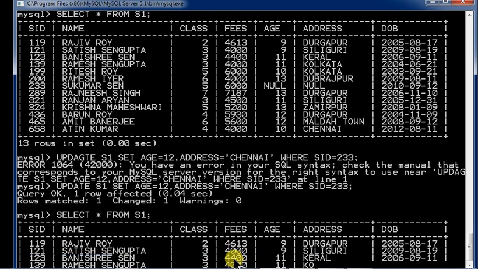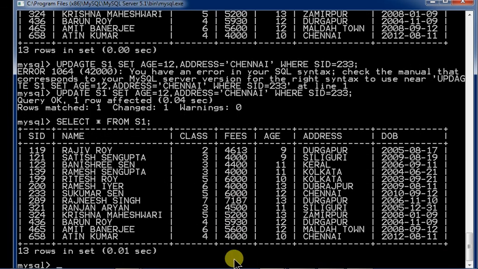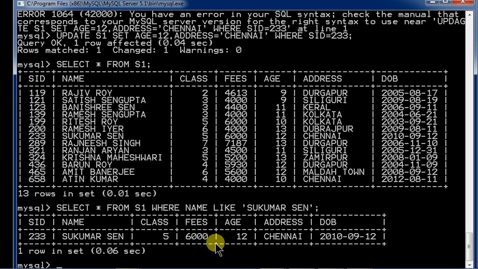Select star from S1. Or you can confirm it by using a general query directly. Suppose you are giving select star from S1 where, if you know the information, name like Sukumar Sen, semicolon, enter. So whatever changes we have made have been shown out here. This is the general query actually.